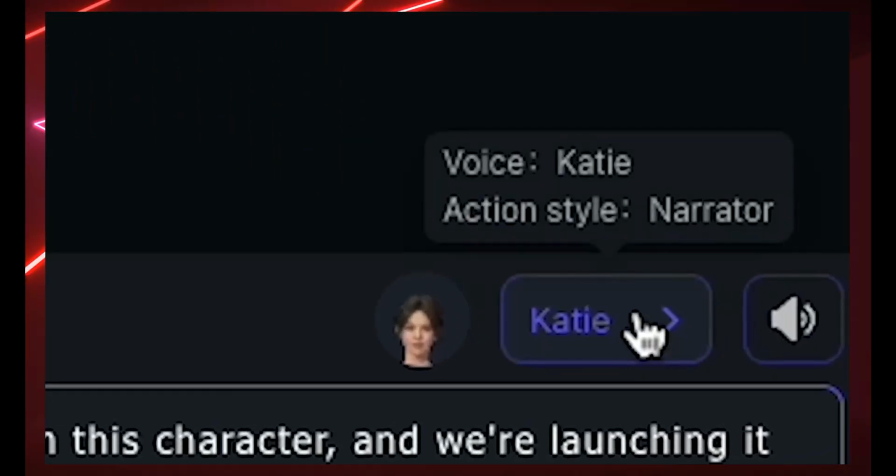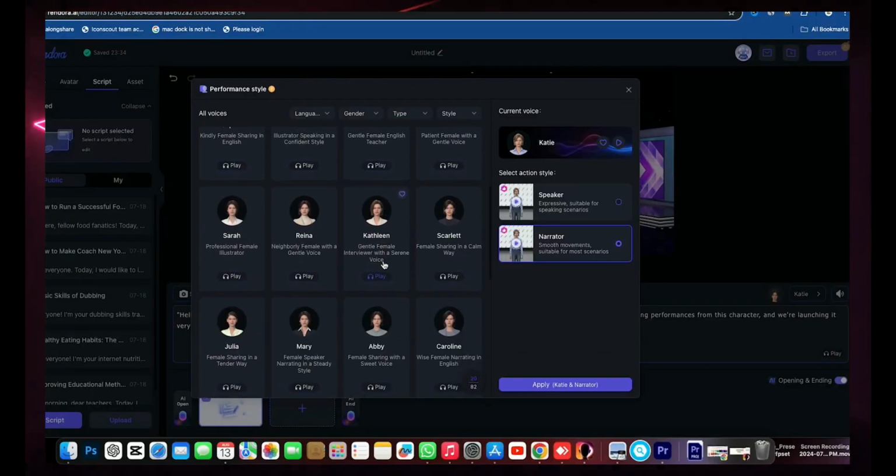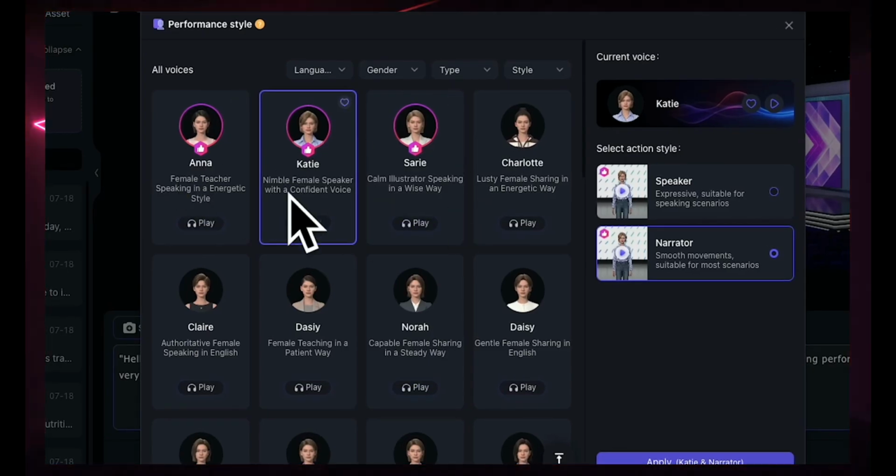Now, on the right side, you can see the voice option. Click here and choose a perfect fitting voice for your AI model. Let's play one voice to check the quality.